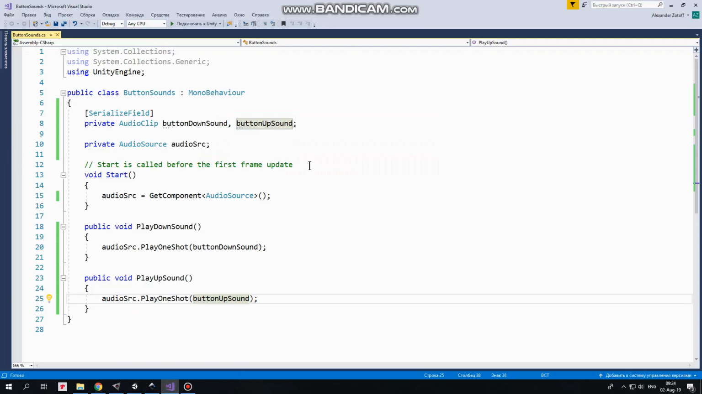Here I have a couple of audio clip variables, which are button down sound and button up sound, which will be played when button is pressed and released. Serialize field attribute allows me to assign these variables in inspector. Also, here I have audio source variable, which allows me to control an audio source component, which will be attached to button to play those sounds. In start method, I take control over that audio source component.